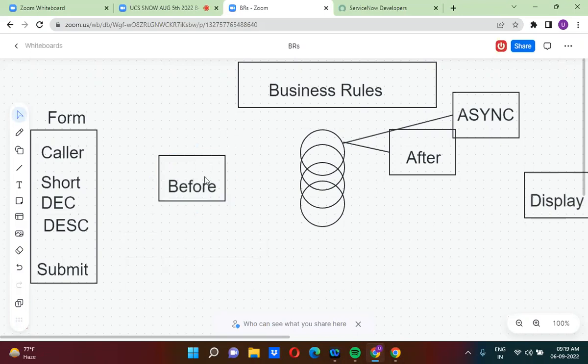So we have before business rule, after business rule, async business rule, and display business rule. Here we have to understand this database concept. The data finally will get stored in this database. Before the database, the before business rule will run. After the database, the after and async business rules will run. Now the instance is up and running. We'll go to our major issue form.